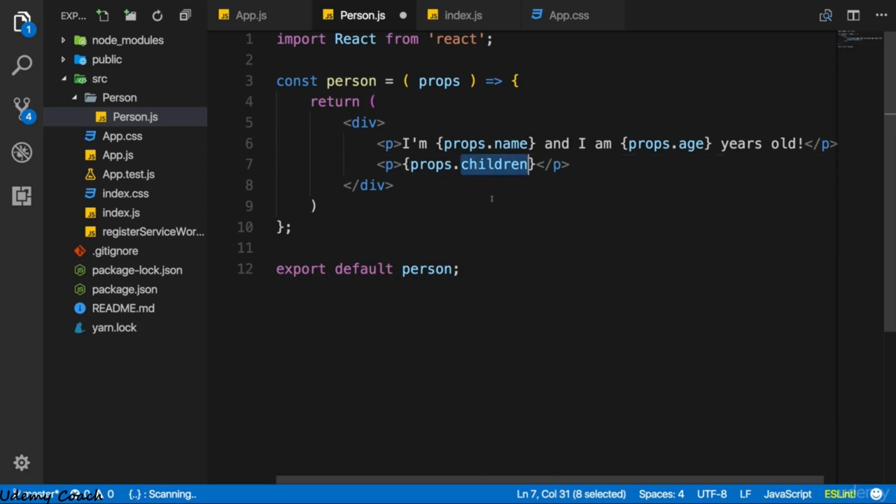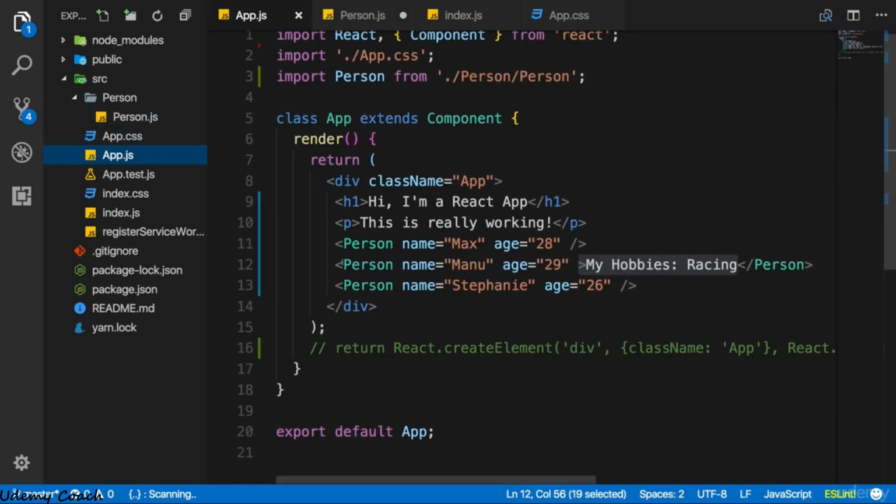This is a reserved word. We didn't pass anything as children on our persons. We only pass name and age. Children refers to any elements, and this includes plain text as we have it here, between the opening and closing tag of our component. And you could nest complex HTML code in between too. This doesn't have to be just text. Could be an unordered list with multiple list items, could be other React components. Anything can go between here.